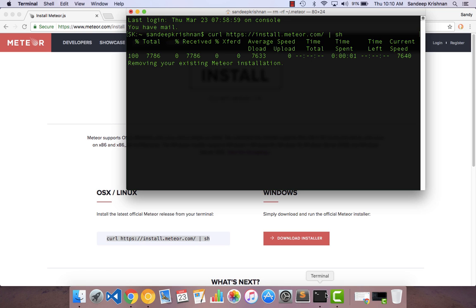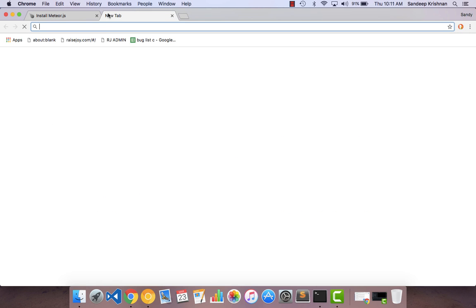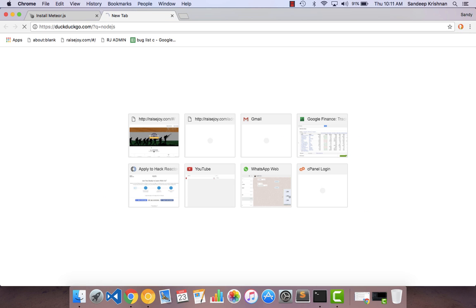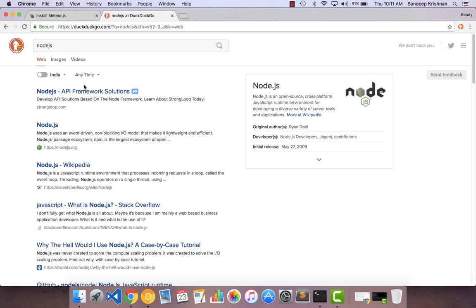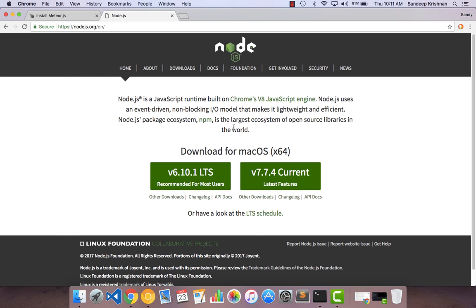So I already have Meteor installed, so it's removing my existing one and installing a new one. While it's installing, let's also go ahead and install Node.js. Node.js is a backend framework based on JavaScript. It's one of the most famous frameworks, as you must be knowing.